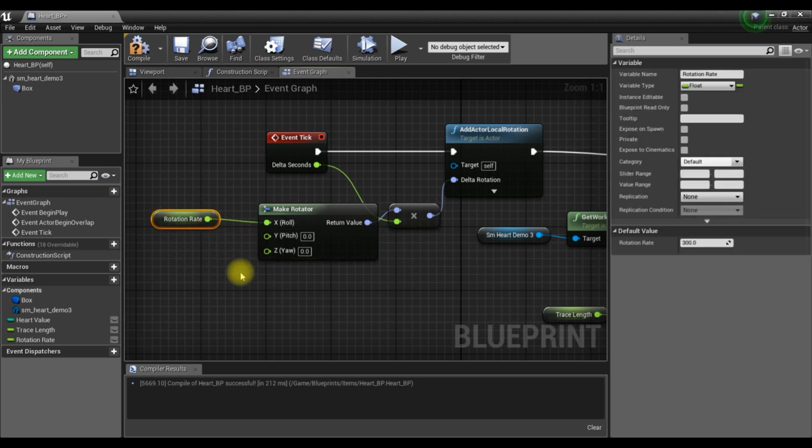You want to plug your rotation rate into the channel that represents which direction you want to rotate. So if you wanted to rotate on the X, that's going to be rotating along the X-axis, the Y-axis, or the Z-axis. In our case, we want the Z-axis because our object stands up. So up is the Z-axis.